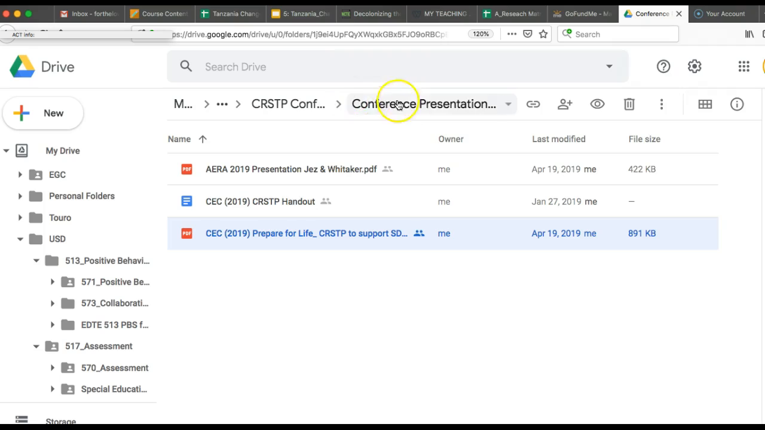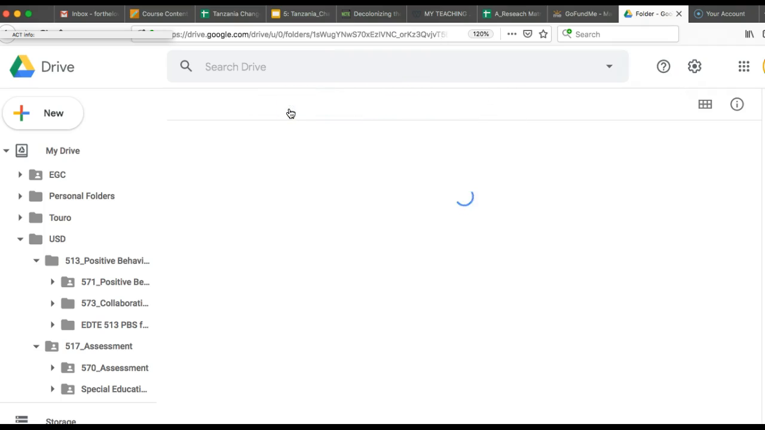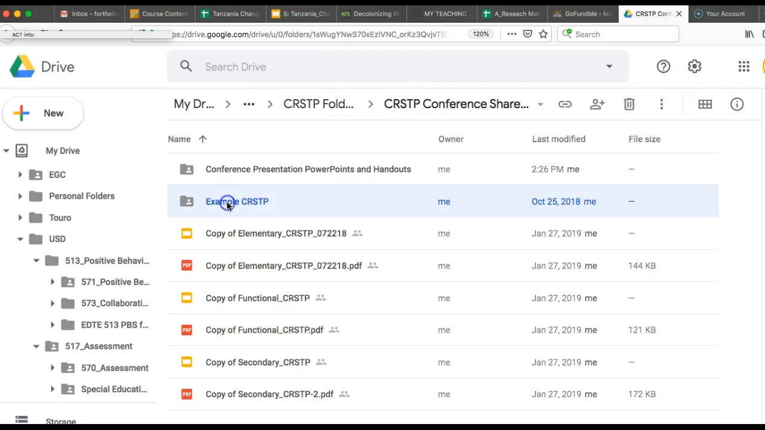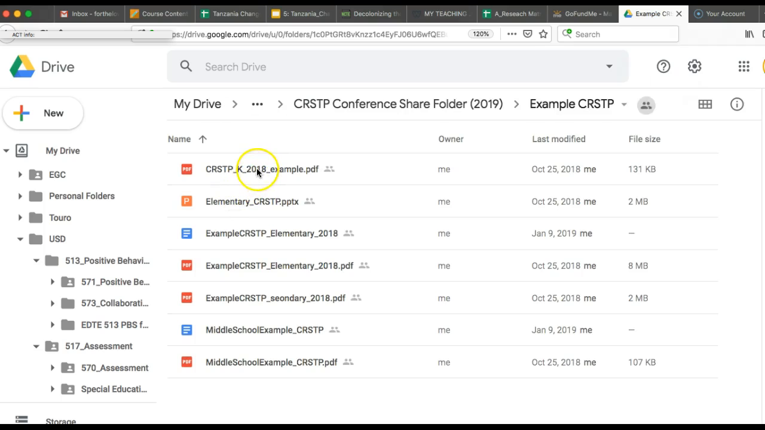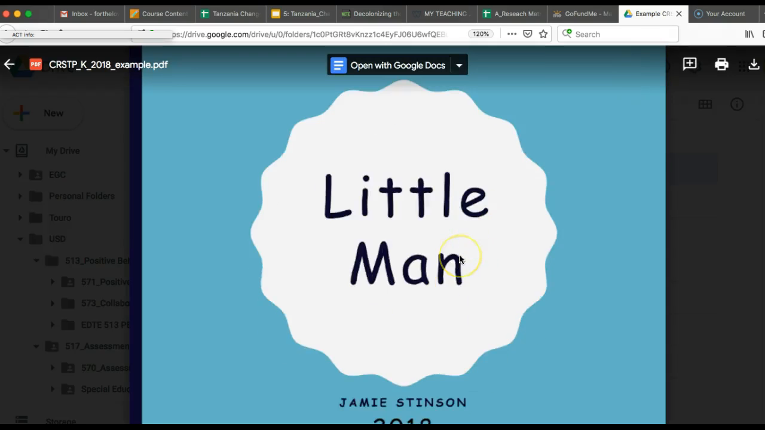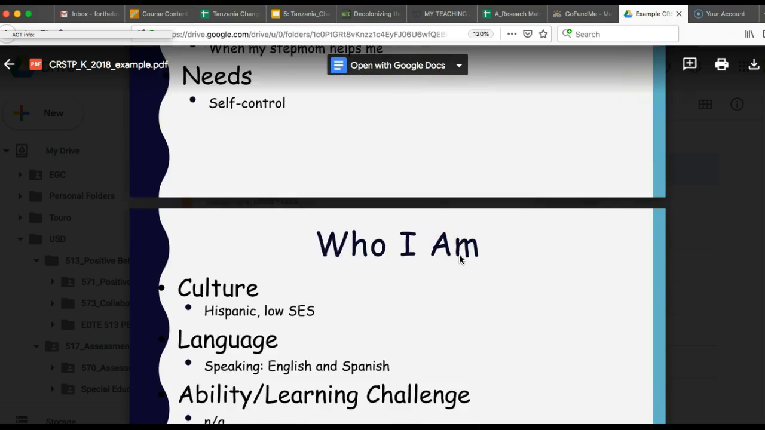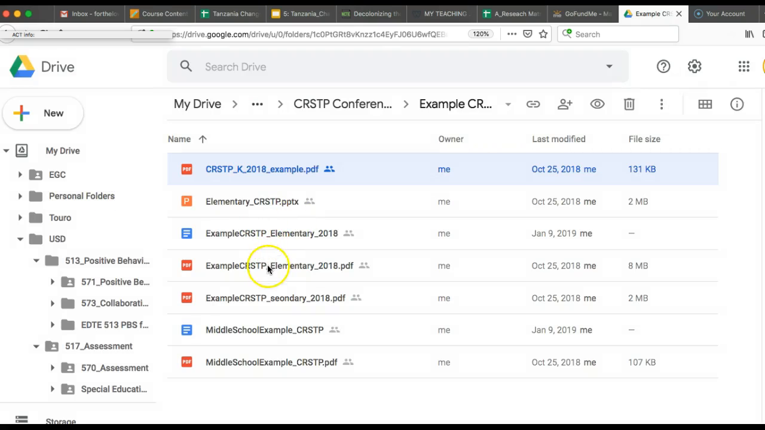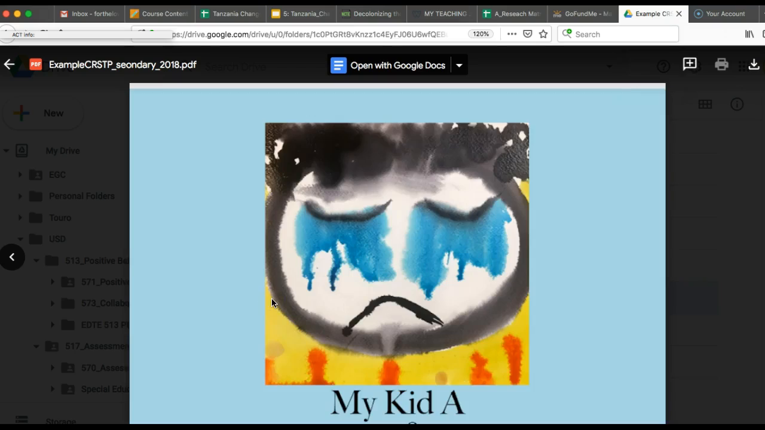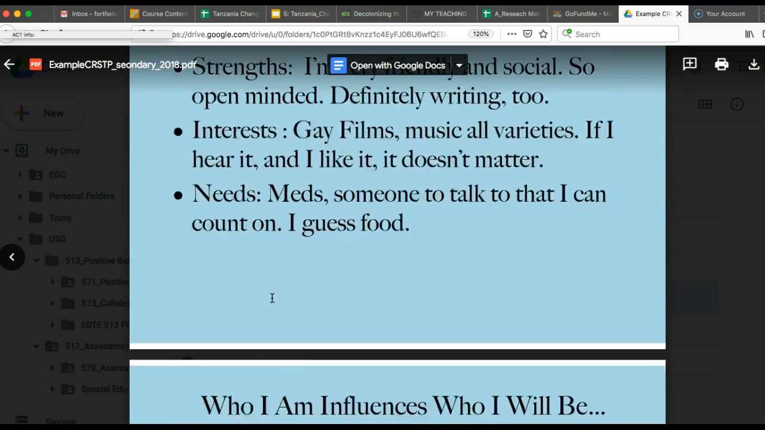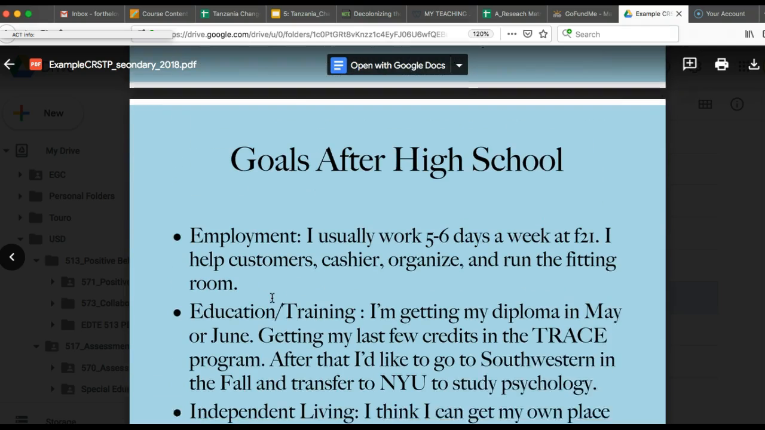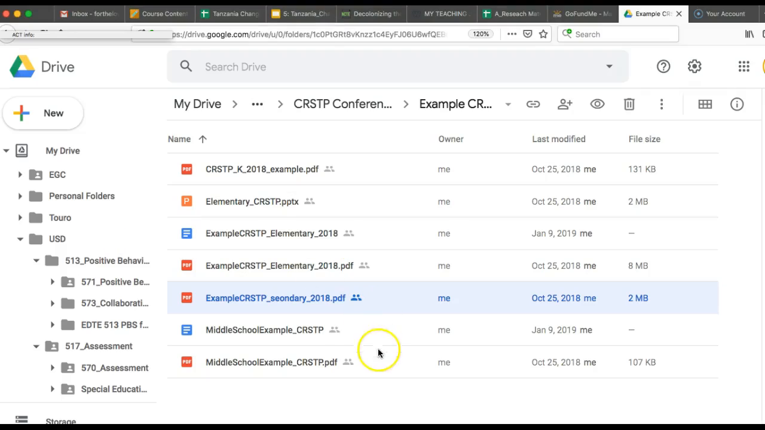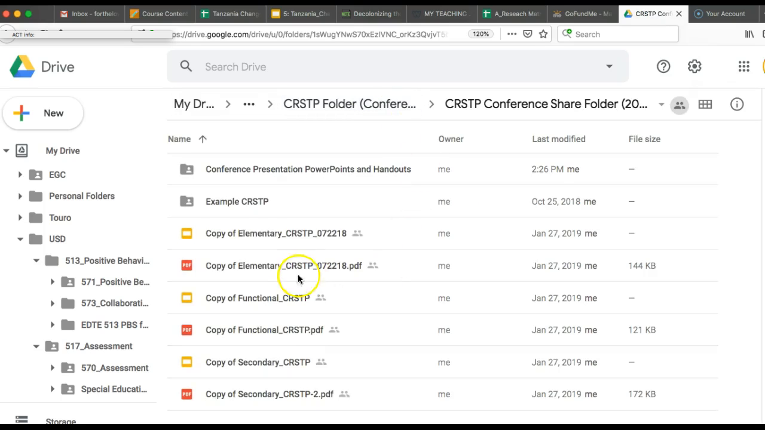And I'm going to now go back to this folder. I also have some examples of the CRSTP for different ages. So this one is kindergarten. Let me see, we've got a secondary one here, and you can see how they wrote it out. I will say every single one of these looks a little different, and that is just fine because these should be a fluid project that students work on.